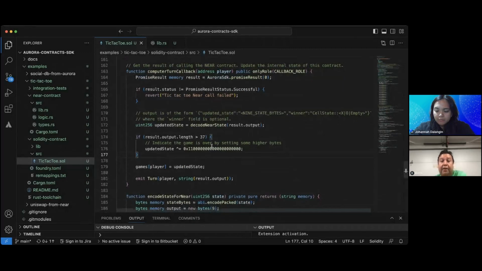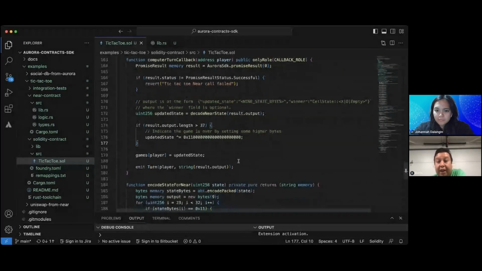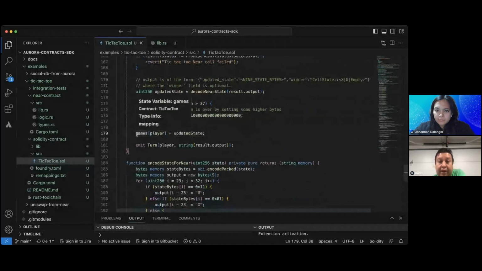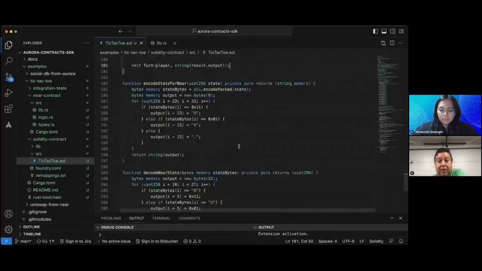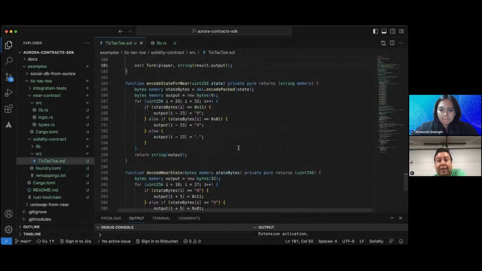It identifies if there is a winner by the length of the result, then updates the state in the game's mapping. Again, all the storage of the game, the state of the game, is being stored here, not in Near. And then it checks if there is a winner, updates the state, and emits an event. So basically that's it.